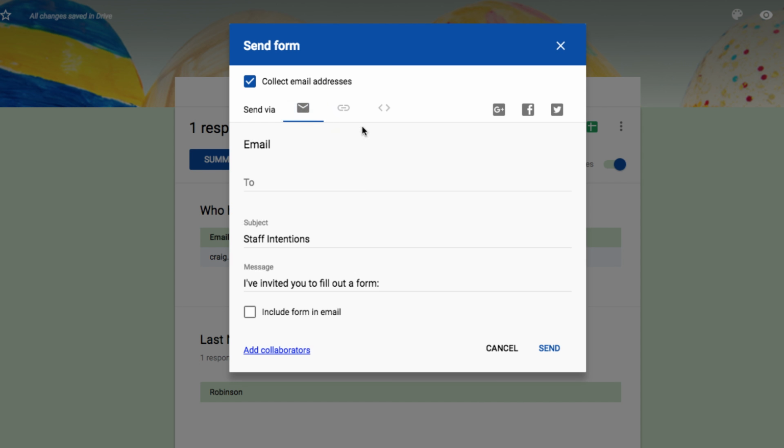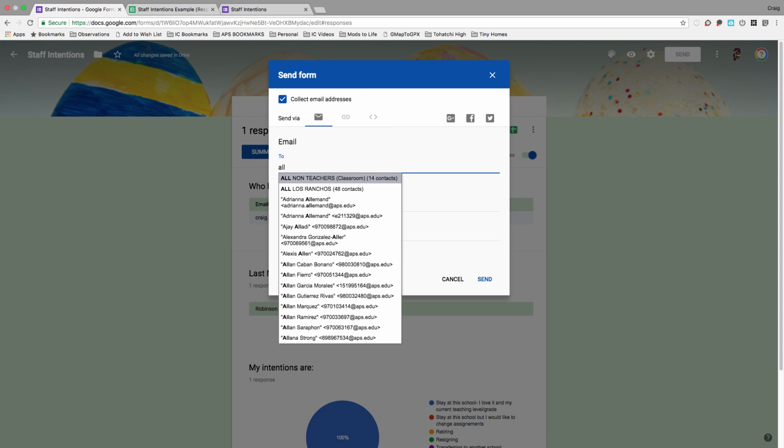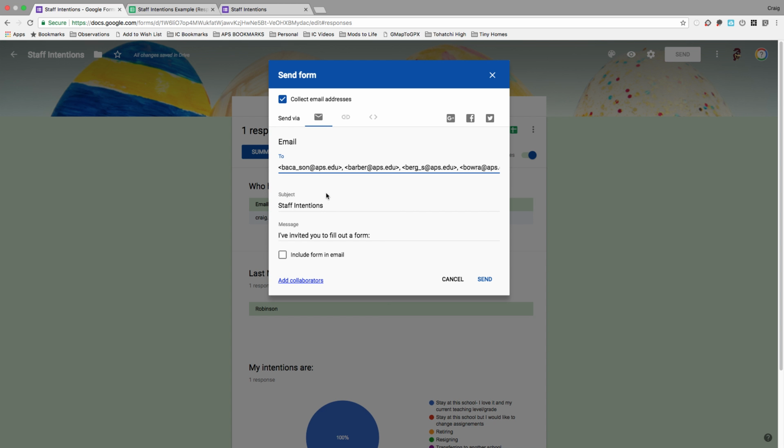But you can send an email directly from Google Forms. You just have to send it to all those financial staff. I've already created a group that's all those financial staff. That's fantastic. And I can make it an email version from right here, and boom, it's gone. Okay, I don't want to do that because my staff has already seen this.